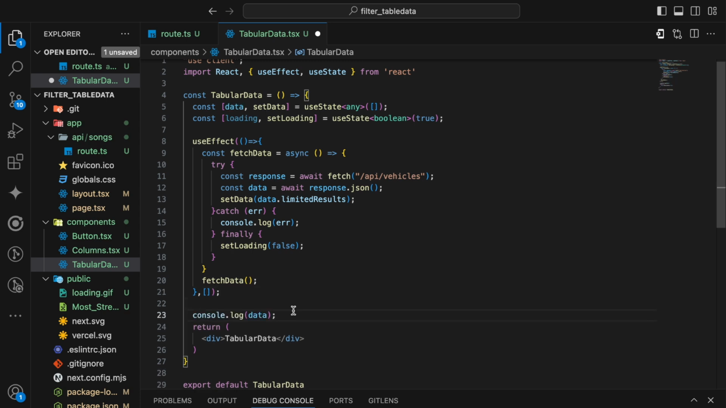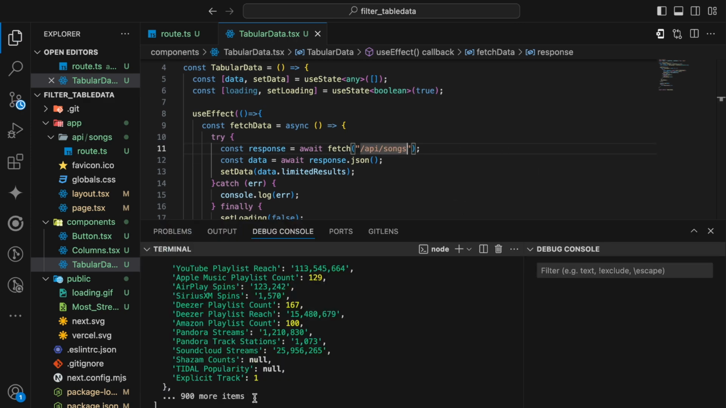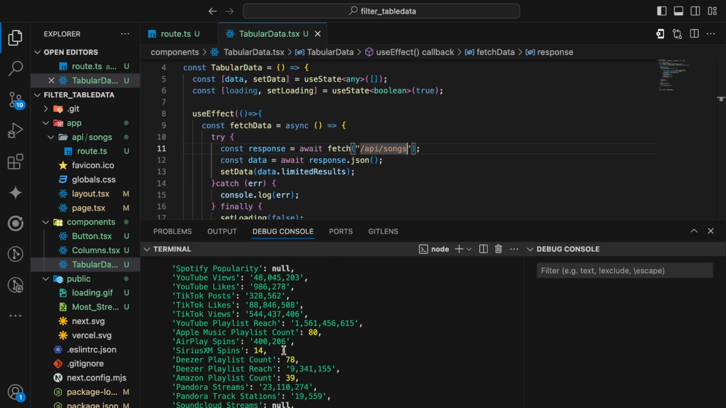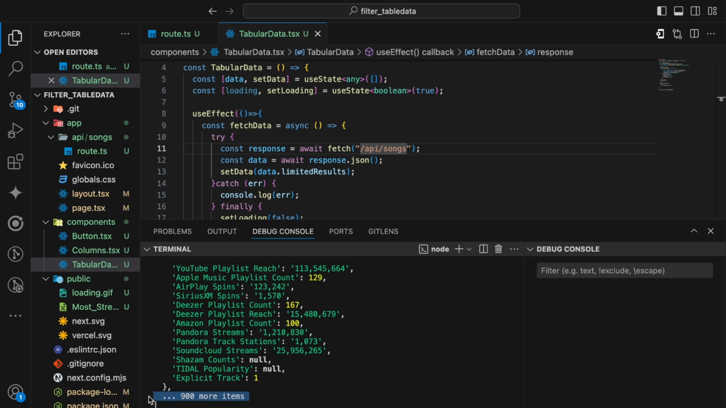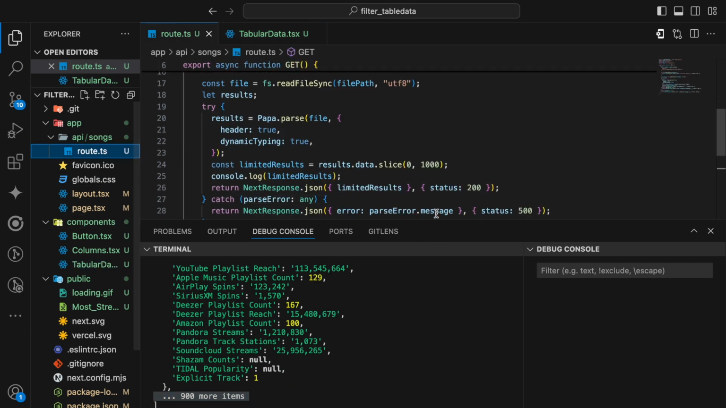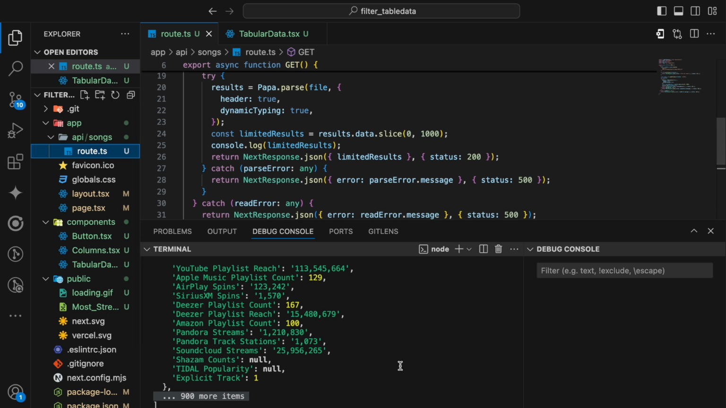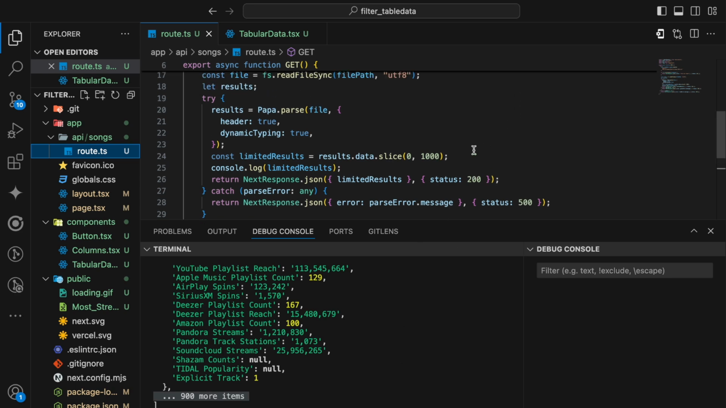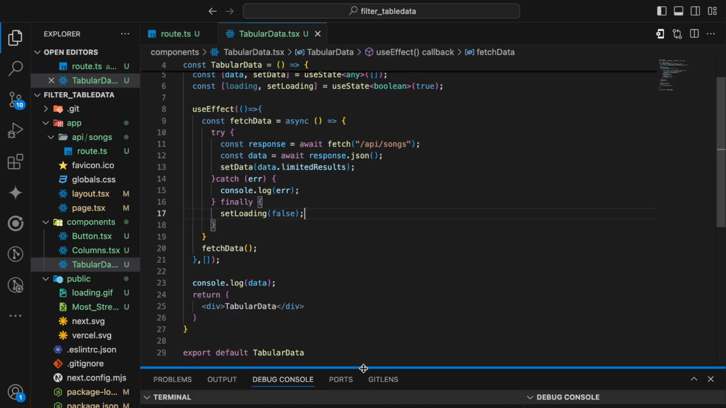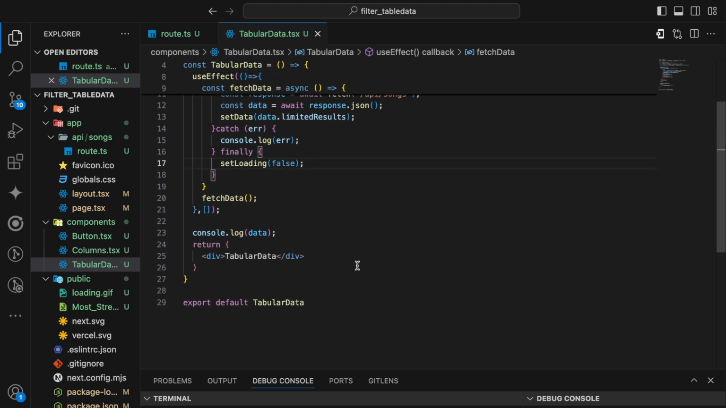Here we'll write the console.log of data, and sorry, there is a mistake here in the API. You can see it will be songs. That's a mistake there. You can see here 100 data items are already showing and 900 more items are there. As we sliced our data from 0 to 1000, only 1000 data items are getting shown and the rest of the data is sliced. So our data is fetched correctly. Now we are going to display it in our table. At first I'm going to write our heading here.